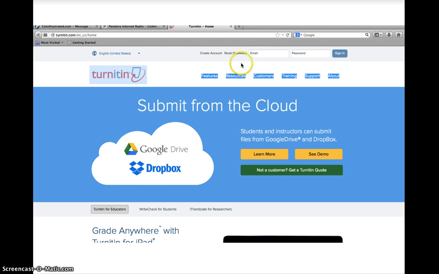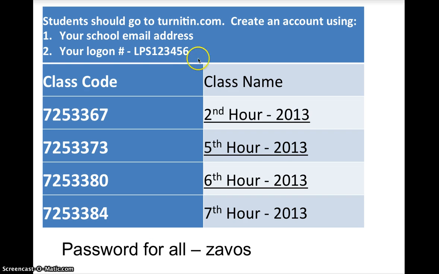If you already have Turnitin.com, you're going to want to use your email address and your regular password to get in, and you can see your emails, your school address, your login, LPS, and then your 6-digit code. Once you are in, you'll want to join a class, and so of course I have your class codes for all of our hours, 2nd, 5th, 6th, and 7th, so put in the appropriate class code, and then the password for all of the classes is ZAVOS, and you don't need to capitalize that.